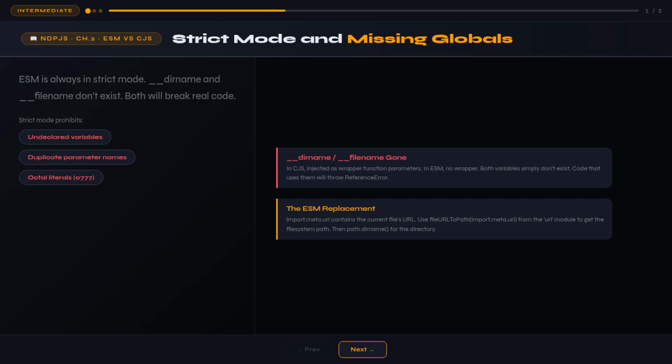You cannot use undeclared variables. This prevents accidental global creation from a missing var keyword. You cannot delete variables or function parameters. You cannot have duplicate parameter names. Octal literals like 0777 are not allowed. The this value inside a function called without context is undefined instead of the global object. Most of these affect only poor practices that you shouldn't be using anyway. But the global object change can catch you off guard in code that relies on this for object initialization patterns.